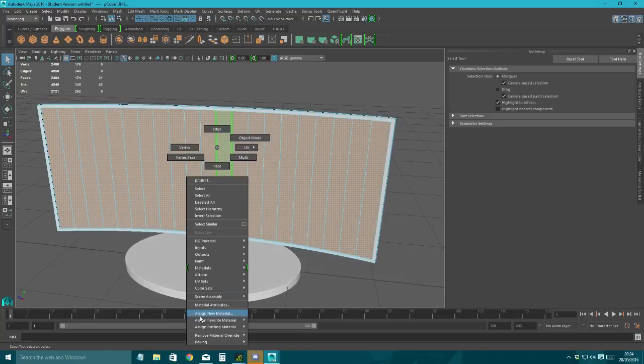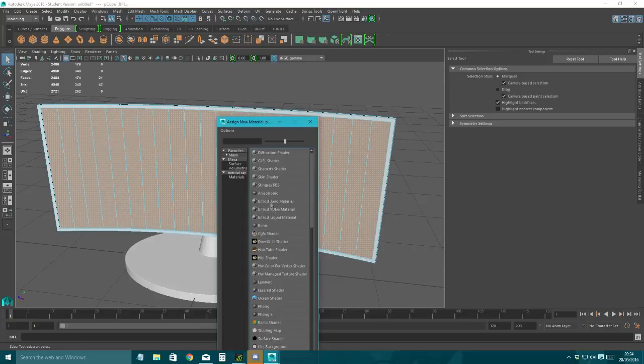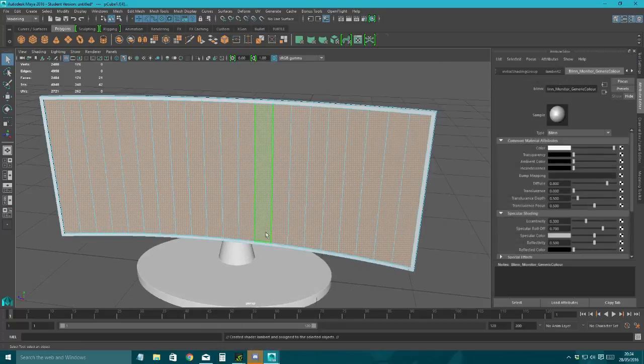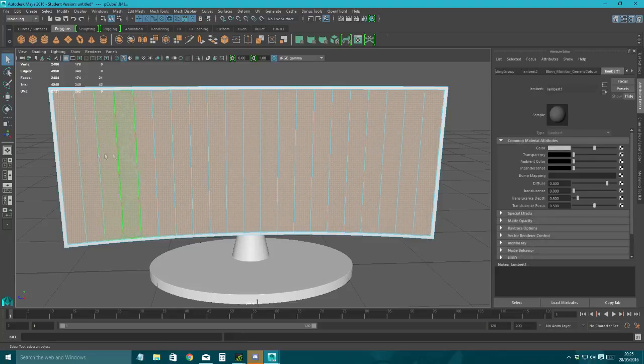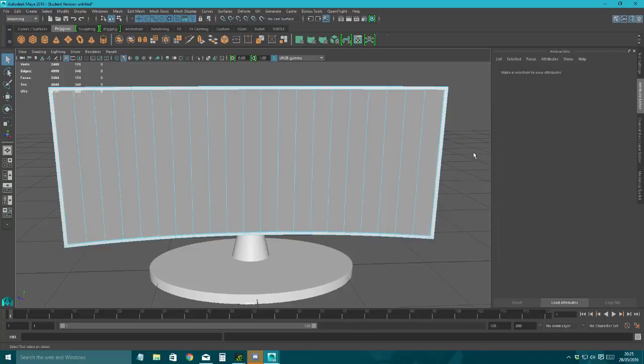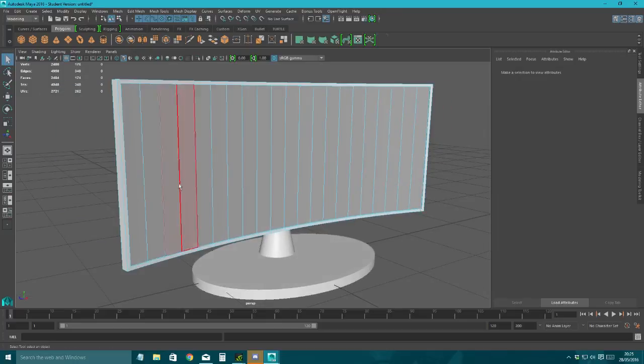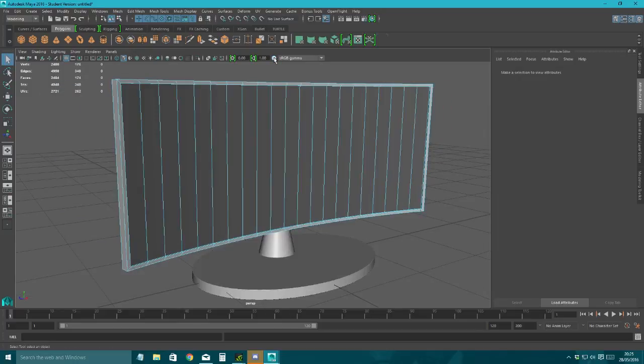Basically we'll create a second material for this. So assign new material, and we're going to create a Lambert. Now this monitor is going to be off by default, so we're just going to create a sort of dark screen, like an off effect. So I'm just going to drag this down to dark grays. I'm going to increase the incandescence a little bit, like so.